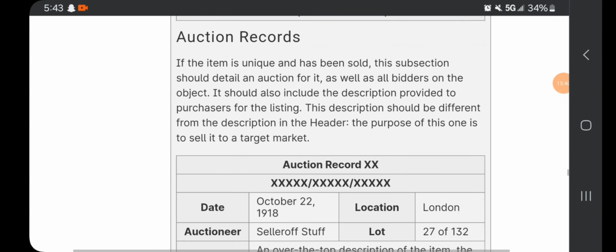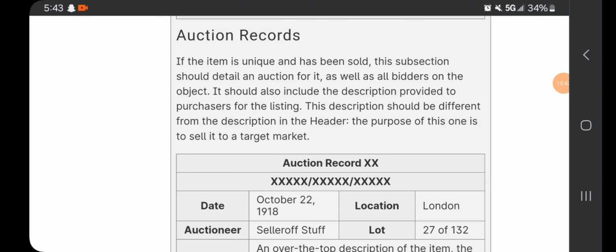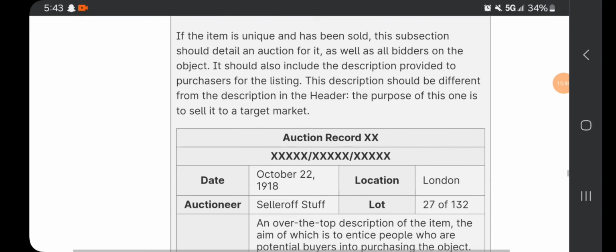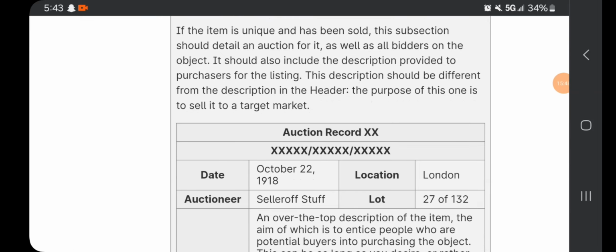Okay, auction records. If the item is unique and has been sold, this subsection should detail an auction for it, as well as all bidders on the object. It should also include the description provided to the purchasers of the listing. For the listing, this description should be different from the description in the header. The purpose of this one is to sell to a target market.